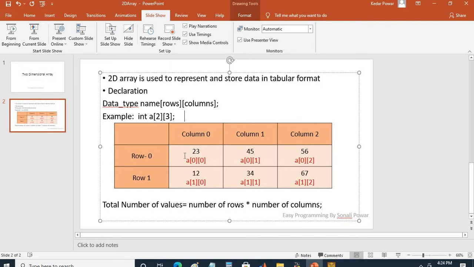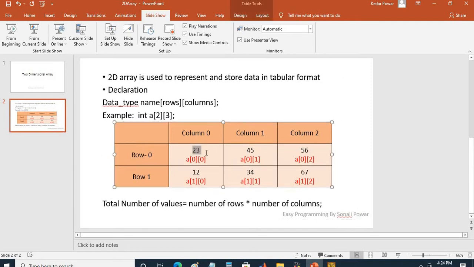Suppose I want to access the element 23. So how can I access? Here I have assumed that this array A contains these elements: 23, 45, 56, 12, 34 and 67. These are the values which are present in the array A. Here I have just assumed that.